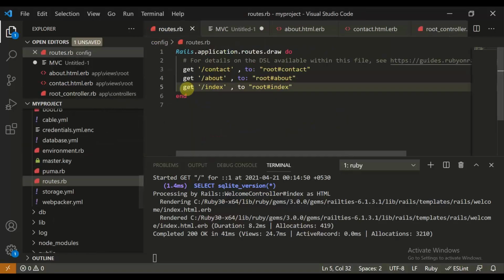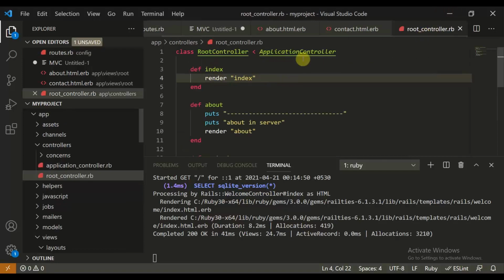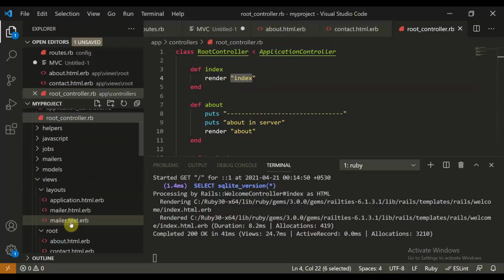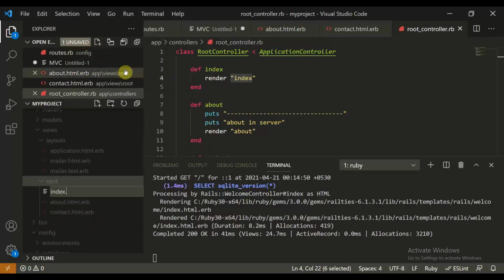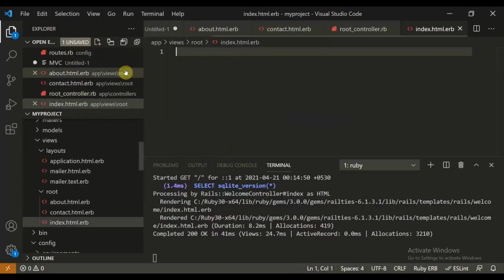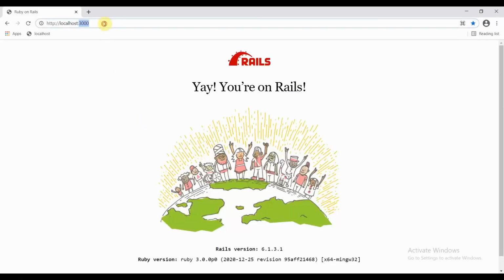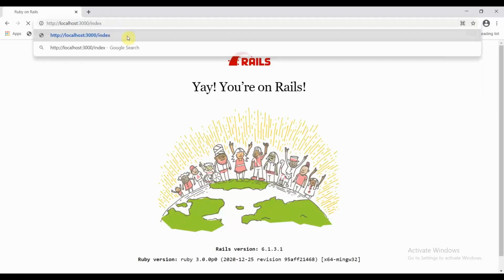So basically we are creating an index route which hits root hash index, and when we move to root hash index it calls the index method, and it renders the index erb. So let's create an index erb, which by default should be created in the root folder, and the name should be index.html.erb, and it says h1 with an index page. Okay, so let's move to this route slash index.